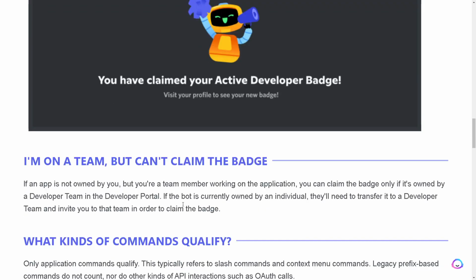Now, if you have questions because you are in a team but can't claim the badge: if an app is not owned by you and you're a team member working on the application, you can claim the badge only if it's owned by a developer team in the developer portal. If the bot is currently owned by an individual, they'll need to transfer it to the dev team and invite you to that team in order to claim the badge.